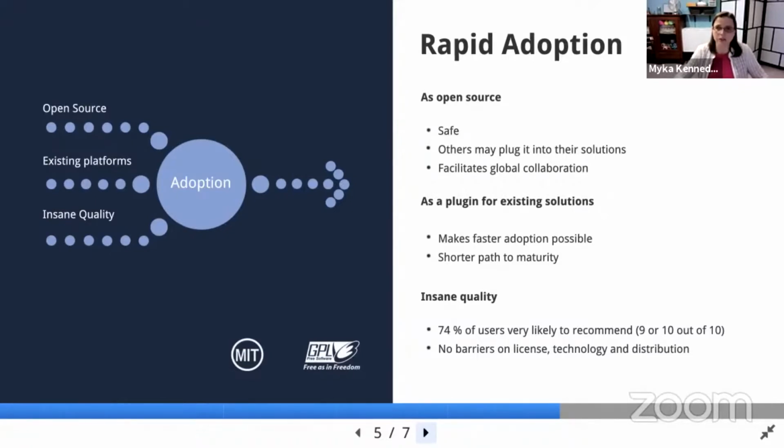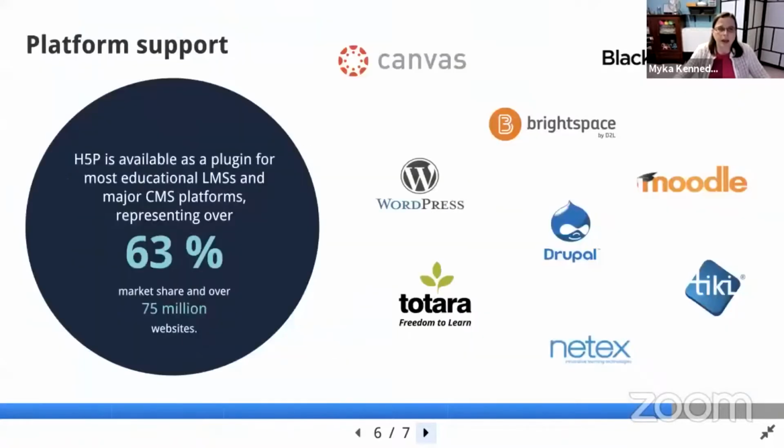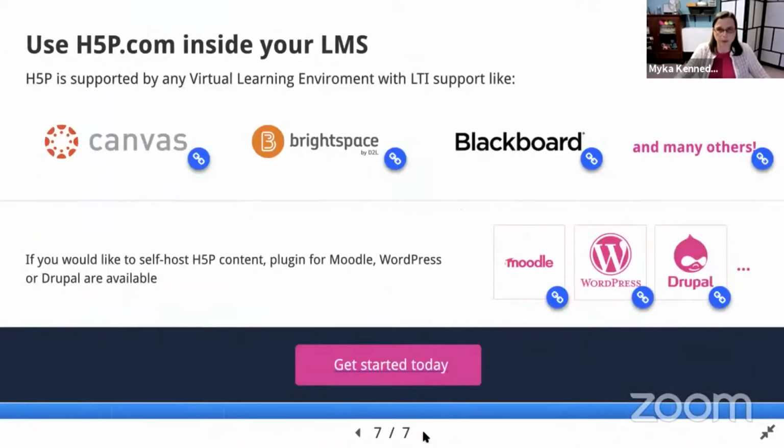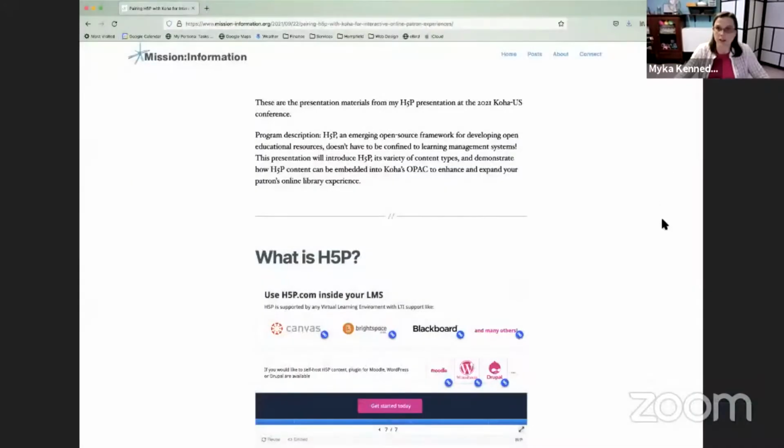The code is very stable. So it's a really good project. It's got some good community support behind it, and it's also got some good platform support as well. It's got an LTI module on their commercial site. They have LTI compatibility, so it can be integrated into just about any learning management system, but there are also plugins available for WordPress and Drupal. So that is H5P in a nutshell.